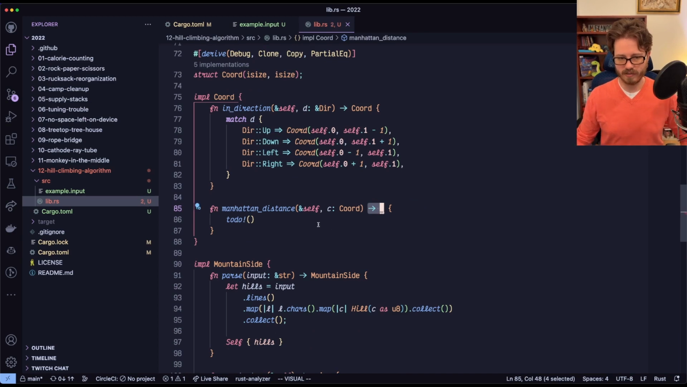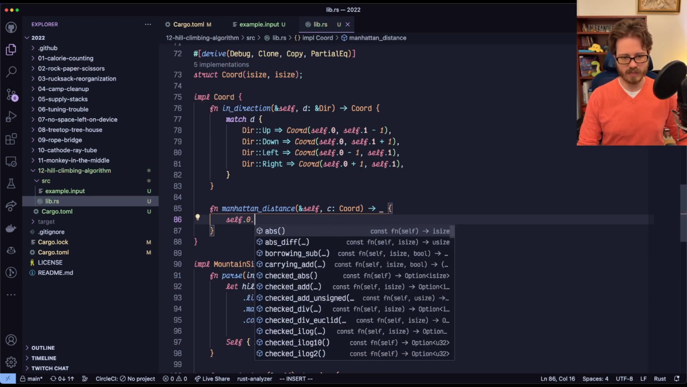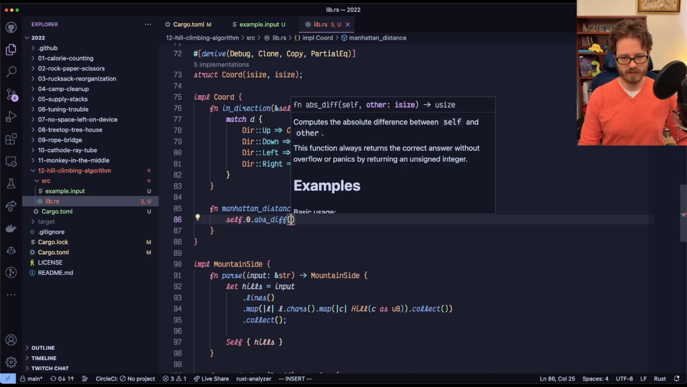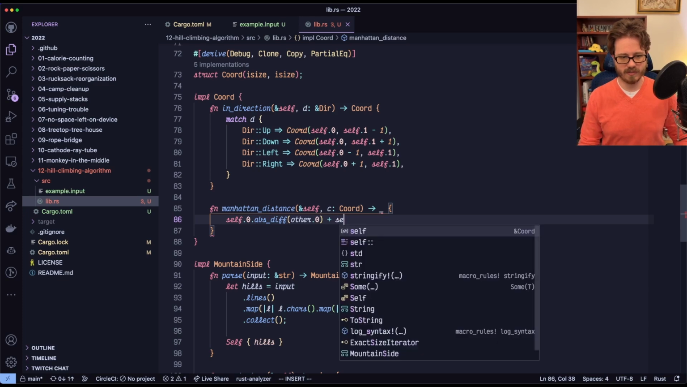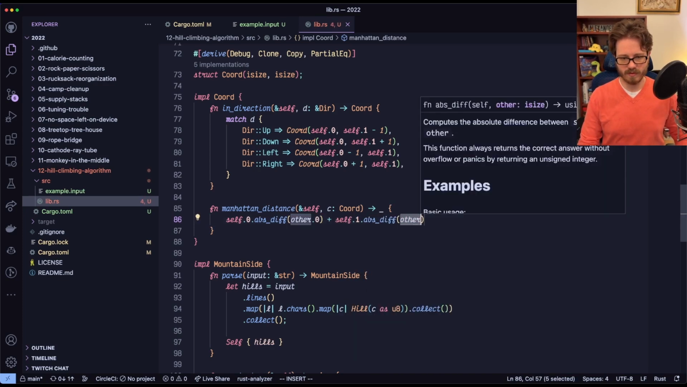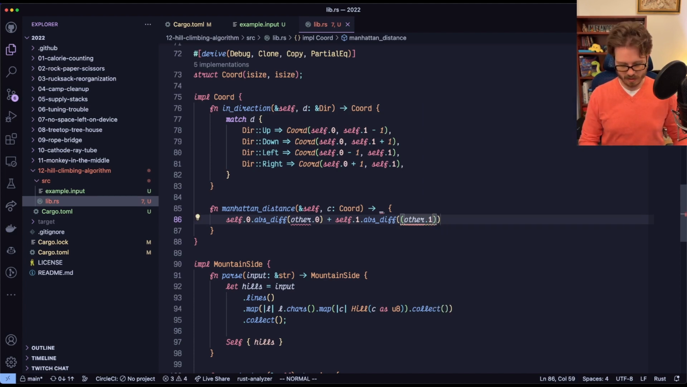Generate Manhattan distance: self.0.abs_diff(other.0) plus self.1.abs_diff(other.1). Here I can just, oh man, I thought I could just get rid of, oh, I see. isize. Oh, this is usize.